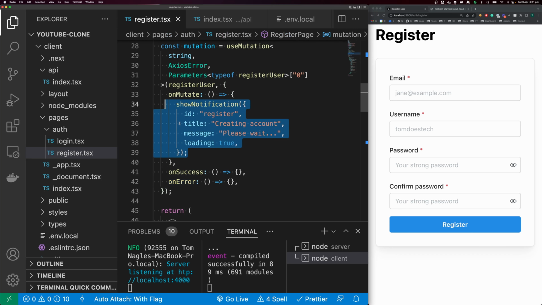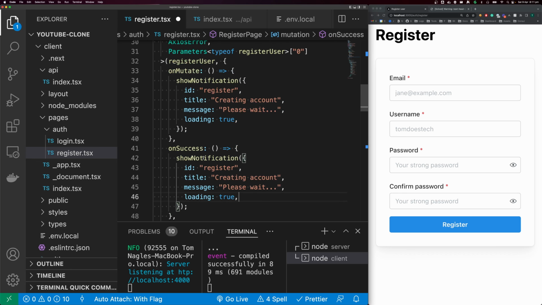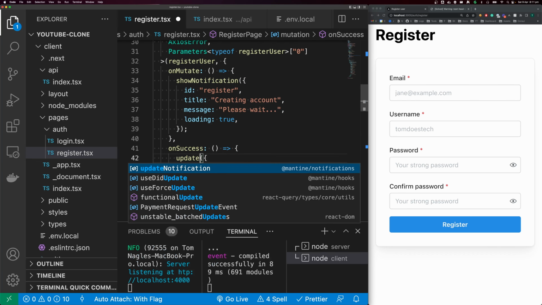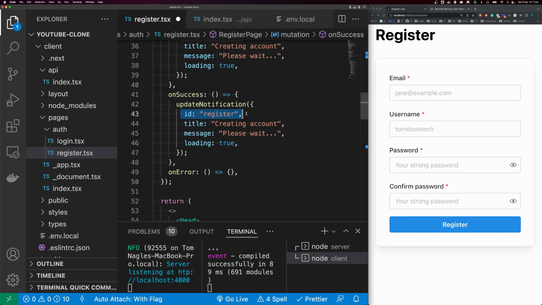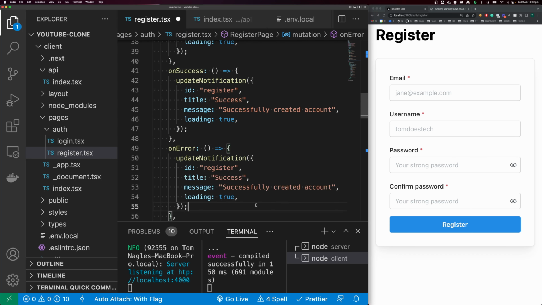So let's copy this here. And instead of calling show notification, we want to call update notification. And we're going to update the notification by the ID. Then the message is going to be successfully created account. And then the title is just going to be success. Let's do the same for error. You can say error, could not create account.